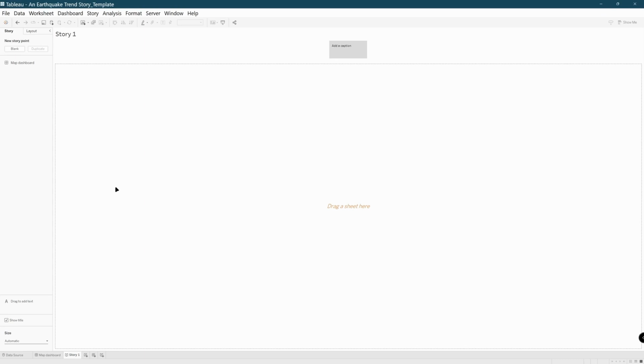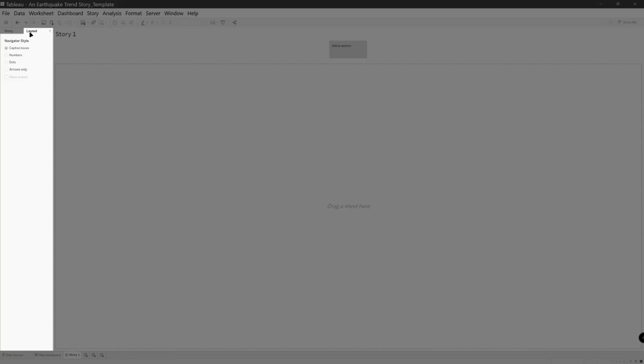The next thing I want to talk about is the layout pane. The layout pane is right next to the story pane. If you click it, it'll show you different options. And this is where you choose your navigator style and display or hide the forward or backward arrows in your description. So, for example, we currently have caption boxes, but let's say we want to do numbers. We want to just do dots, which is pretty ambiguous or anonymous. And then you can just use arrows. But for this particular example, we're going to use caption boxes.